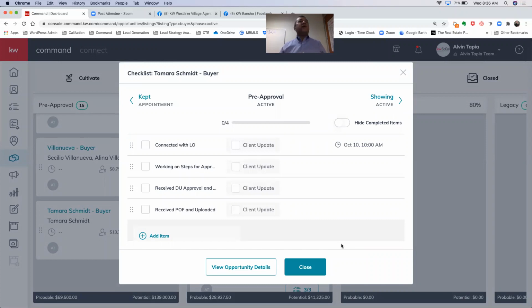There's no writing down on a piece of paper, because your workflow, opportunities, is your workflow. So when you sit down from your laptop or from your desktop, you know exactly what's going on. So within this first step, I've got 4 items on my checklist. And the first one being that I connect them with the loan officer, and they're scheduled to meet the loan officer this Saturday at 10 a.m. Let's pretend that Saturday came and went. Guess what? We get to put a check mark there.